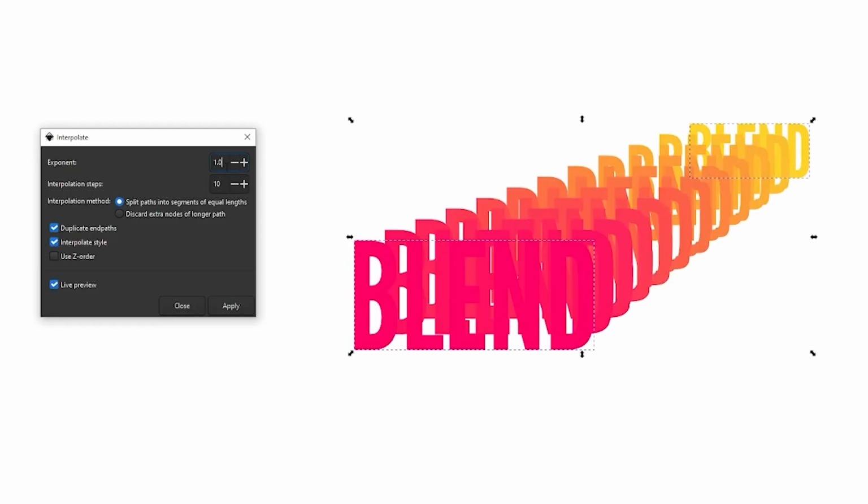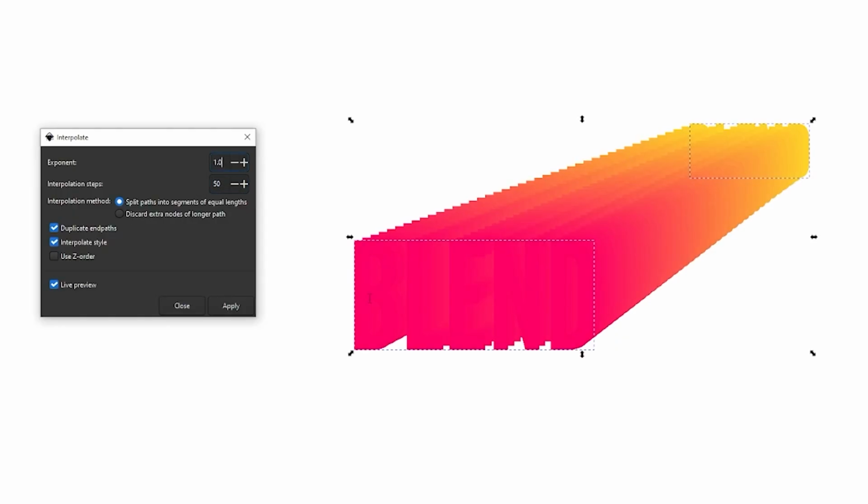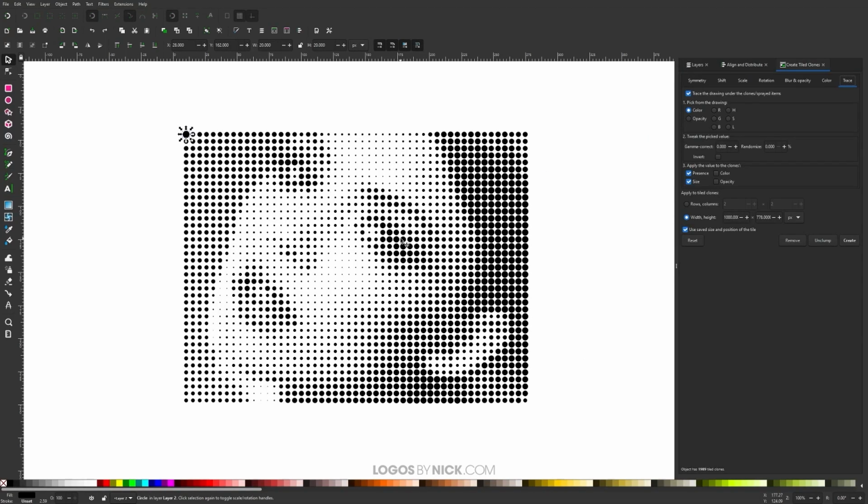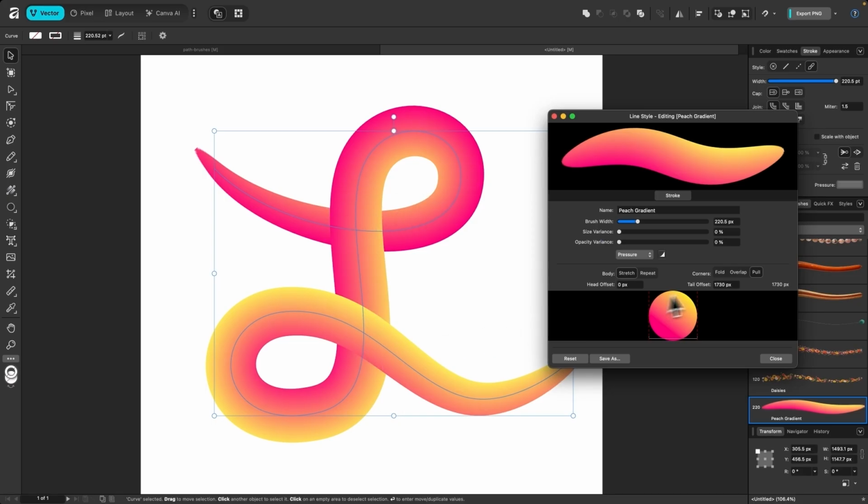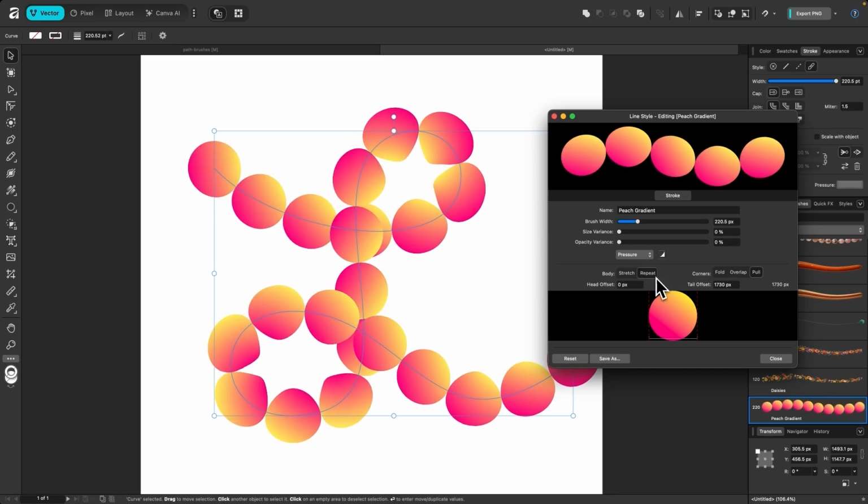And in this video, I'll be demonstrating some of the more advanced things that Inkscape can do with vectors that Affinity can't.